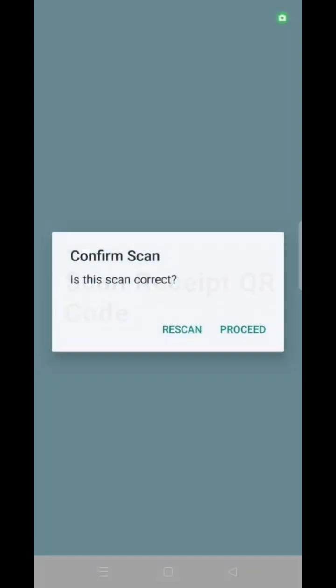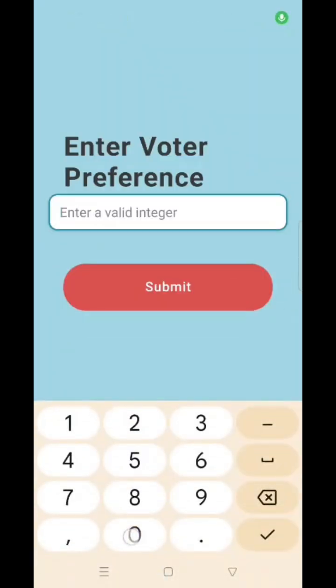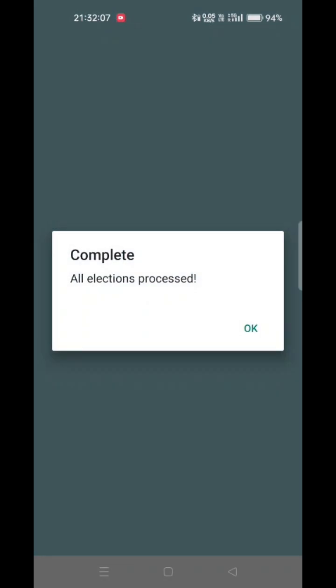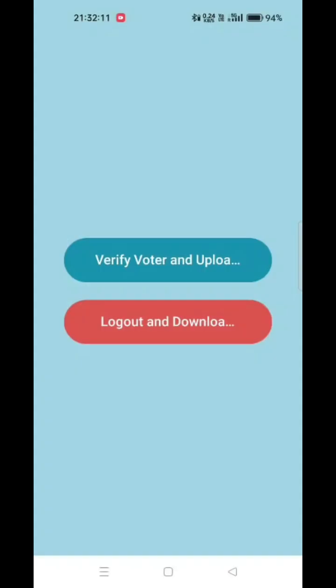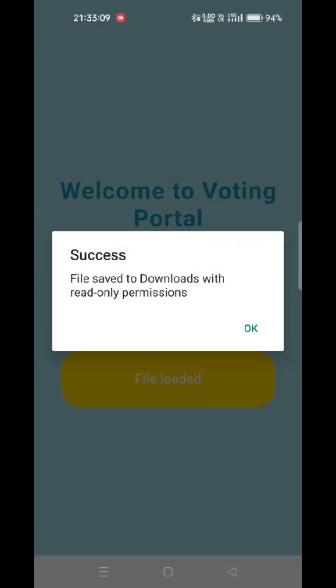Now we'll begin with processing election 2. The candidate preference ID, which is 0. On submitting this, all elections have been processed for this voter, and now you can move on to the next voter. At the end of the election, you will log out.